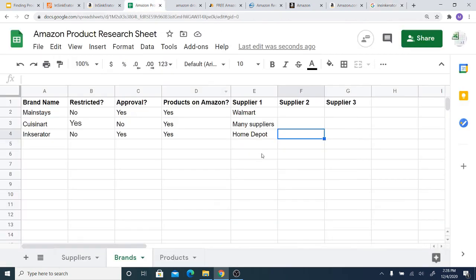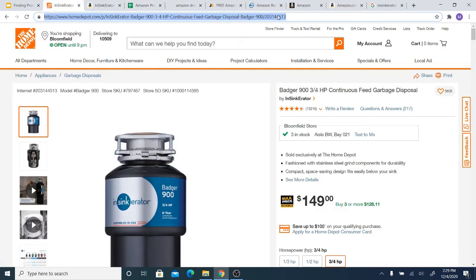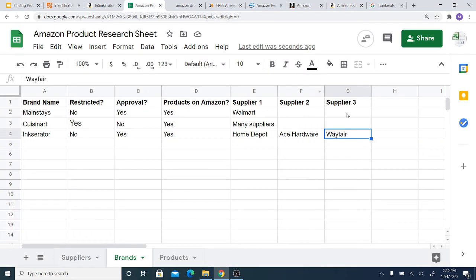So I could say Home Depot, I will put Ace Hardware, and I know Wayfair is trustworthy. I'm not too sure about using Lowe's for dropshipping onto Amazon. I personally have heard some iffy things over my time in dropshipping about Lowe's. I haven't tried Ace Hardware, but I know Wayfair. I've tried Wayfair. Wayfair works. And I know Home Depot works, and Ace Hardware probably works, but I'm not sure.